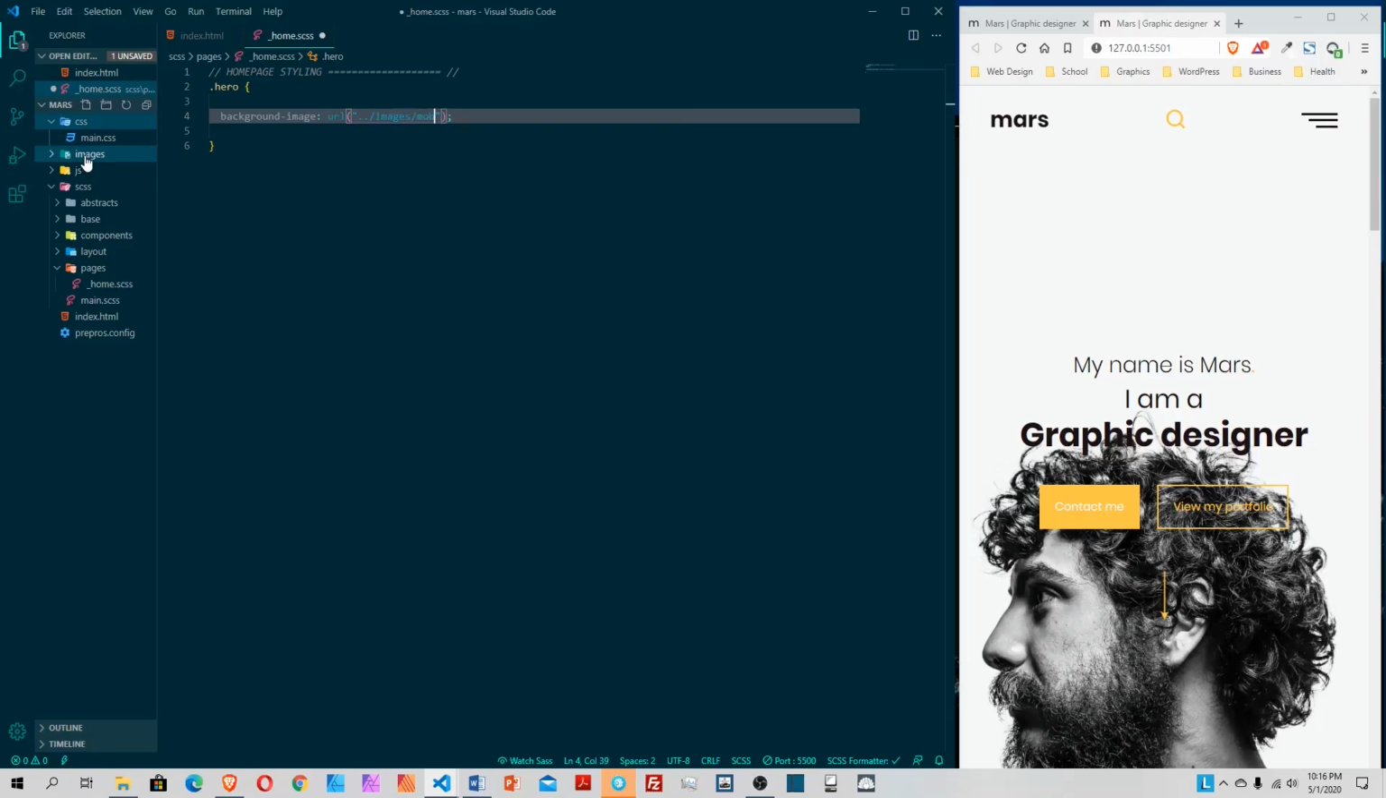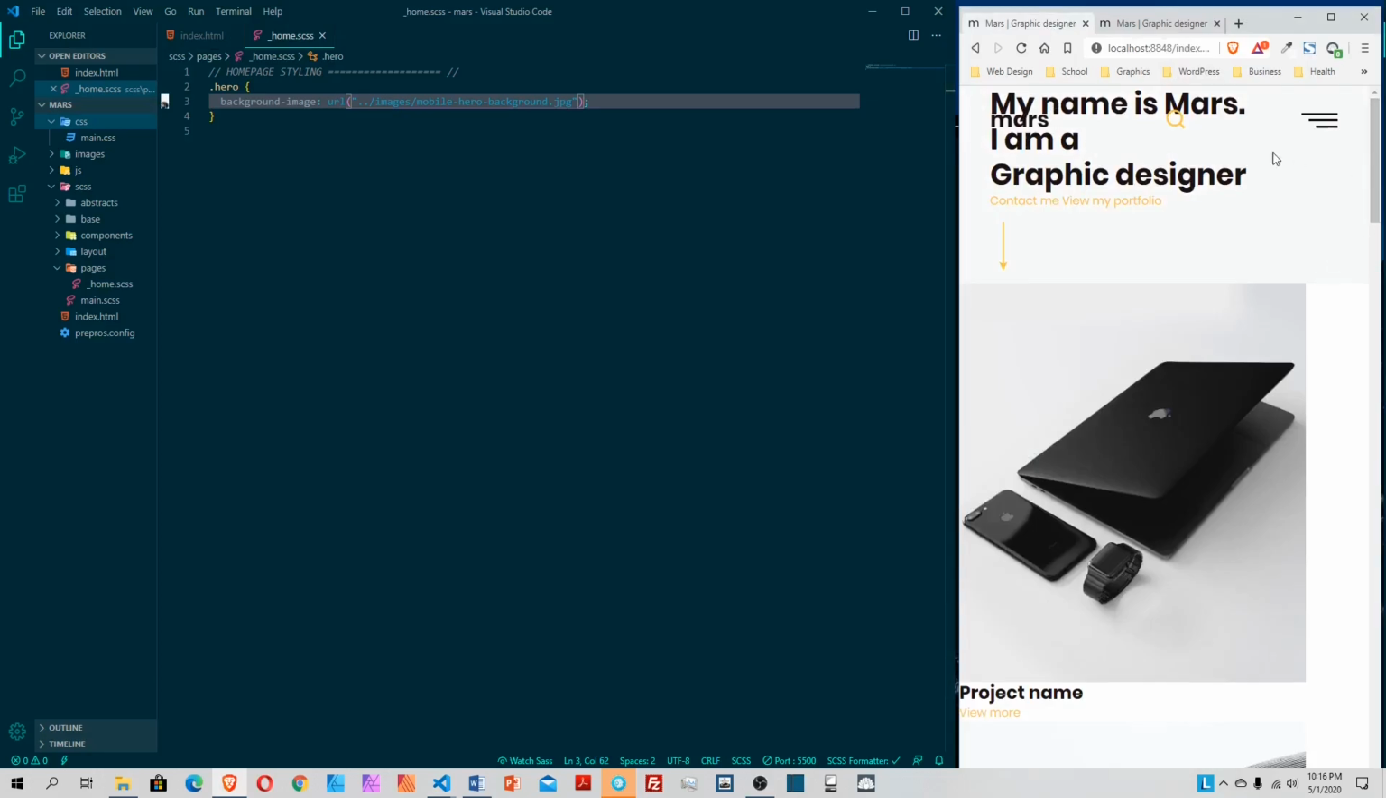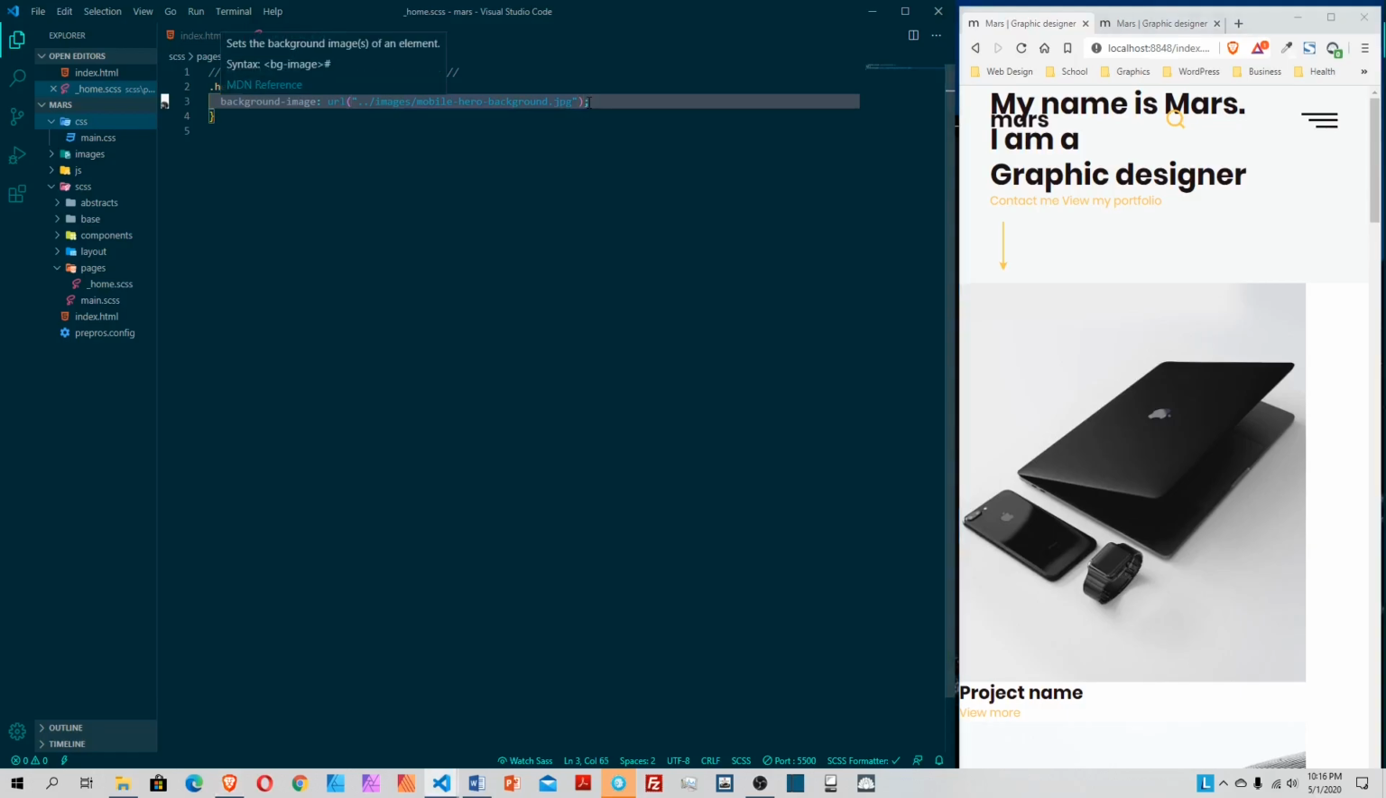So mobile hero background .jpg. We save it. I have an extension installed, so it shows me a little preview, see right here. Now you don't see anything because our hero section had no height, but as you can see, it changed color. Let me comment this thing out. See, it was all white before.